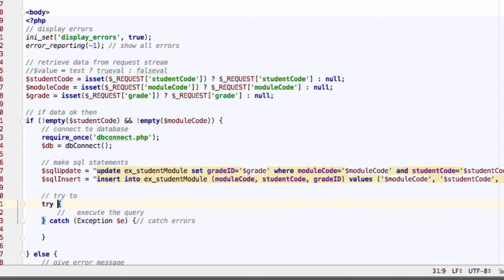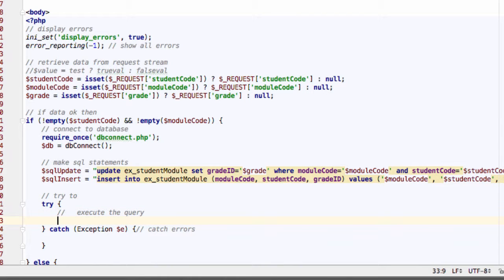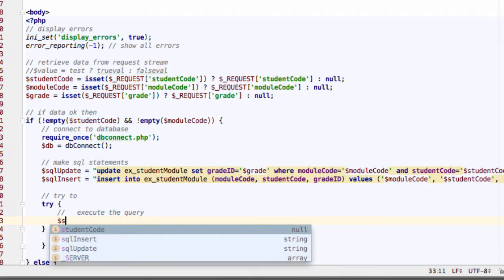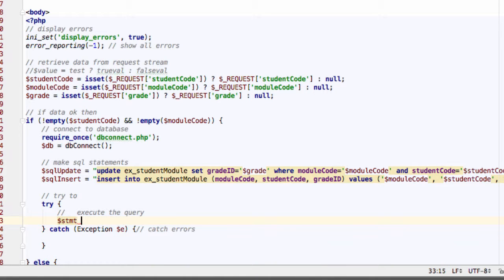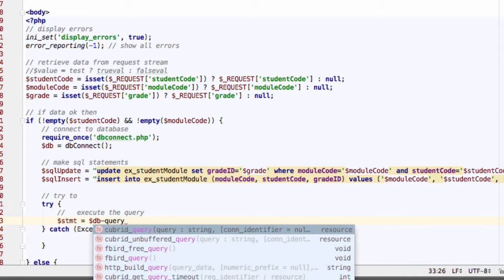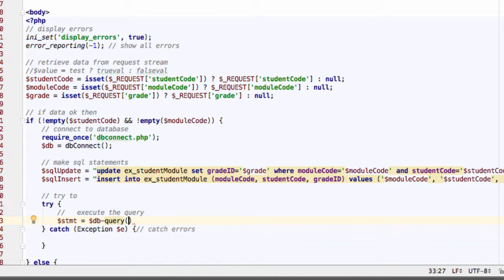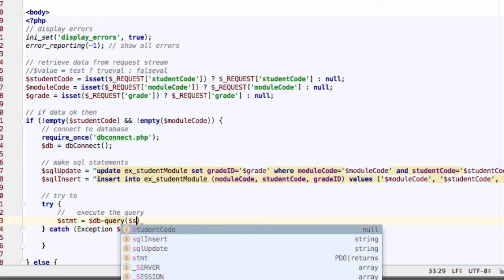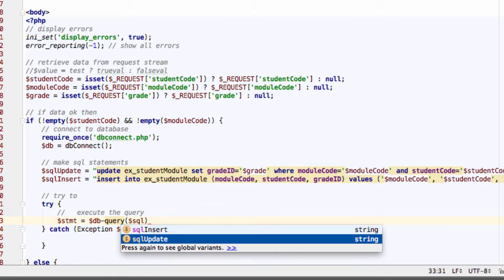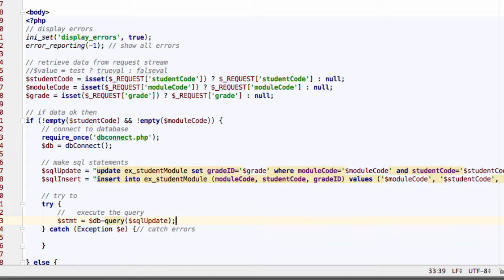So here what I'm going to do then is I'm going to try and execute the query in question. So I'm going to make up a variable called statement, and I'm going to say that it's my database, and I'm going to call query, and I'm going to try and do that SQL update statement. Okay, so it'll try and do that update statement.